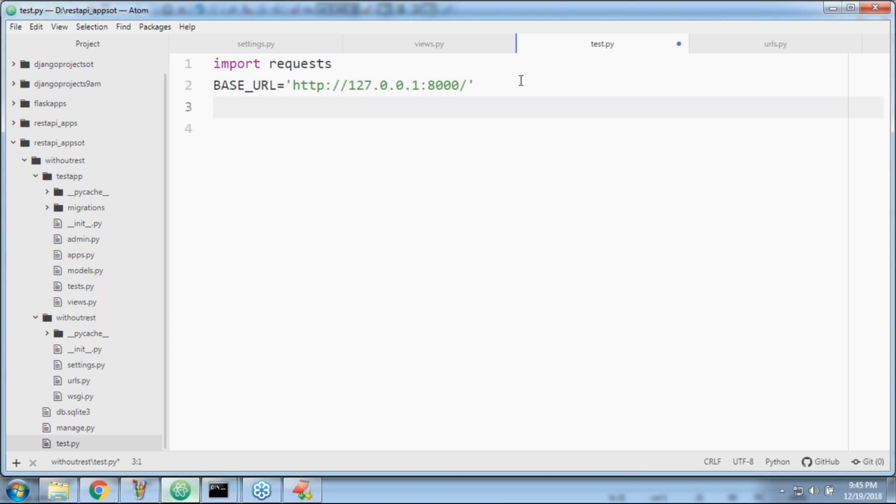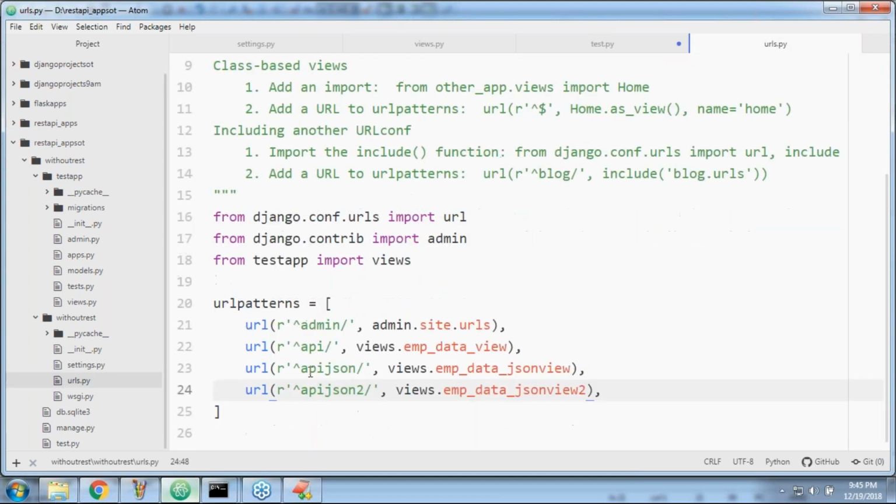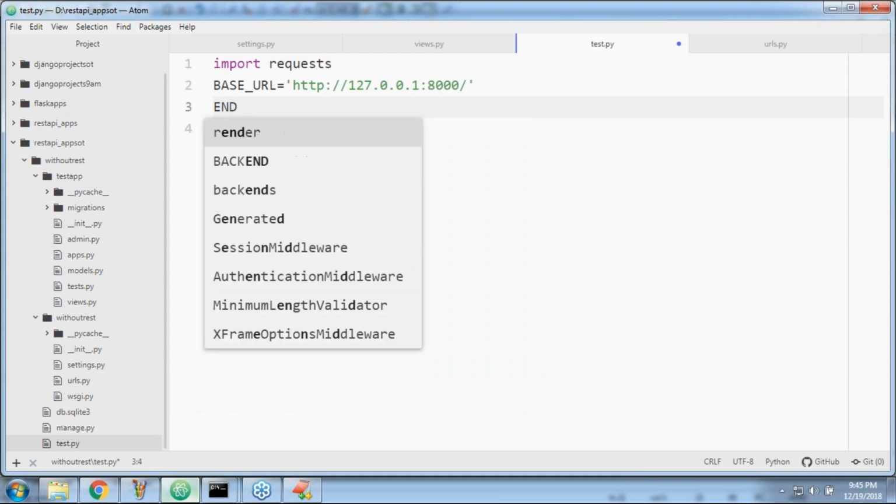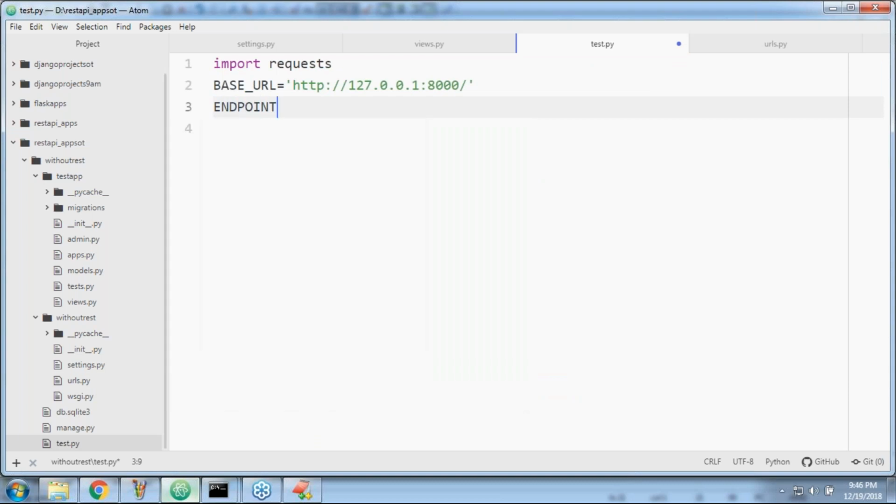API JSON, like I took, in the urls.py. Observe API JSON like this I took. This one is called the endpoint. Remember this one, endpoint. Observe these words very carefully.